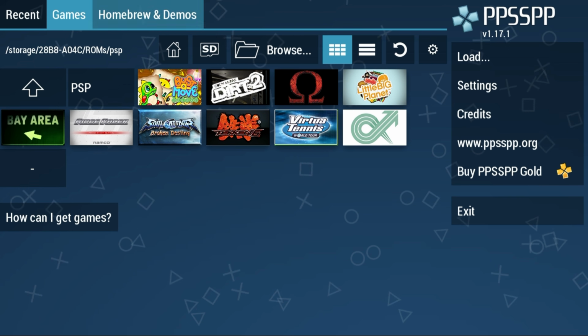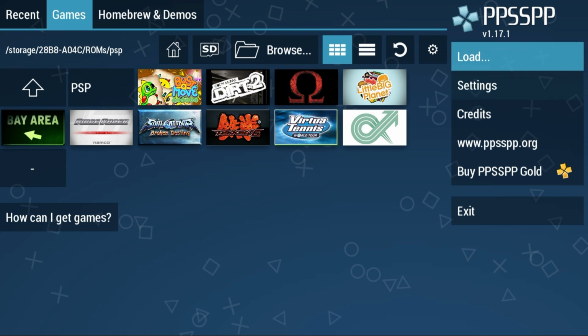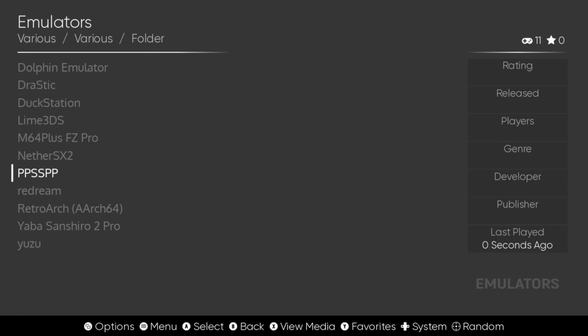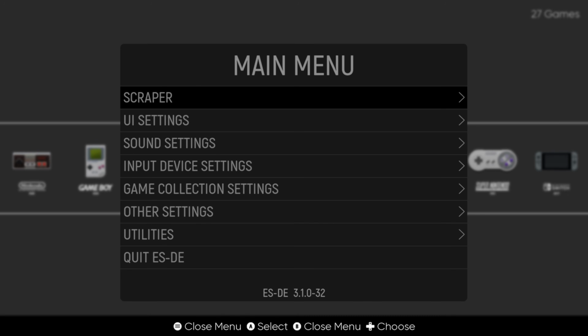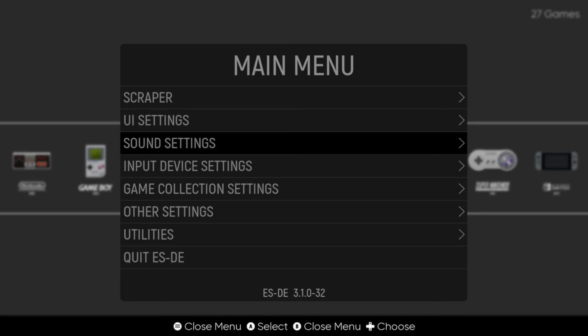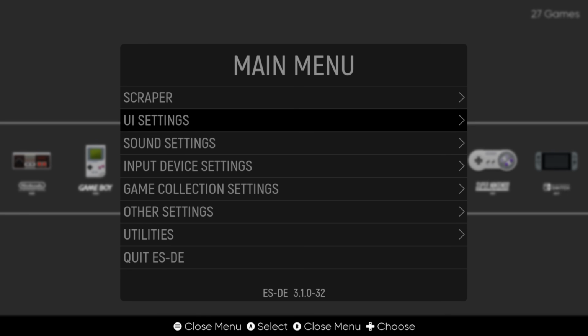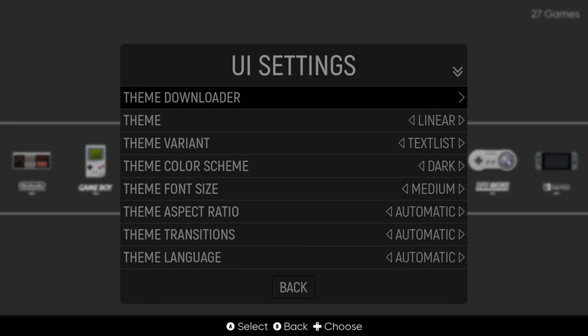Next, I want to make everything as pretty as possible. We're going to start by changing out themes, because I think this is probably one of the most transformative things you can do within EmulationStation. Now, setting this up is super easy. Just make sure your device is connected to the internet, then go into Main Menu and then UI Settings. The top option is called Theme Downloader.